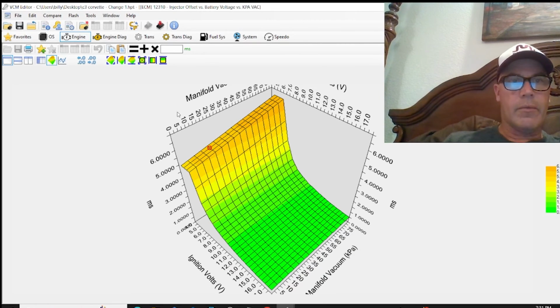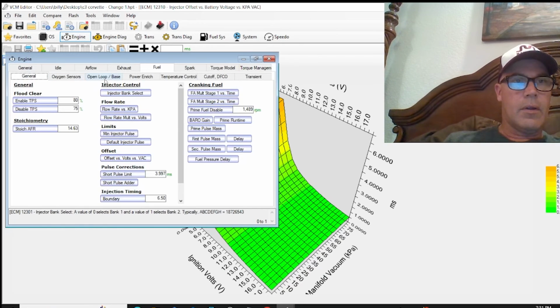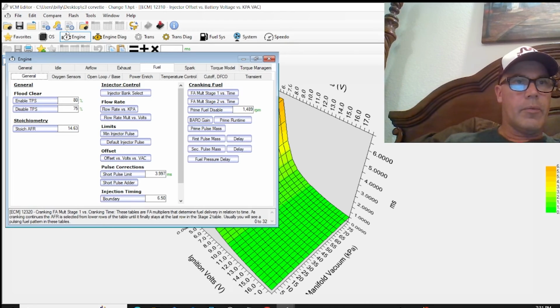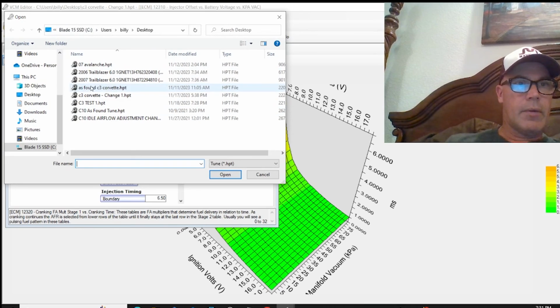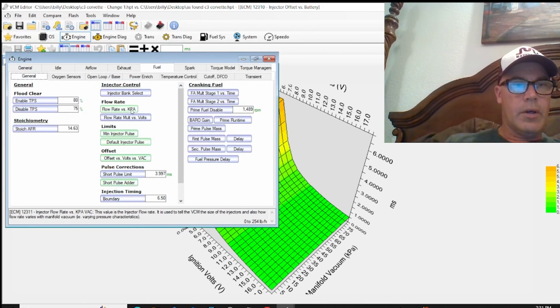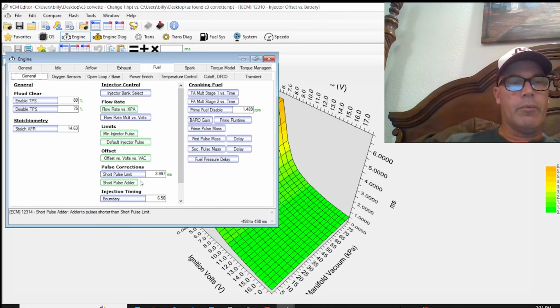So in the C3, if you look at this compared to, let's open up the compare file here. My as found C3 Corvette tune, you'll notice you see these green highlighted blocks, and those are all the ones that have been changed, and these are the ones that you really need to change when you're changing your injectors, from really any injectors you change.